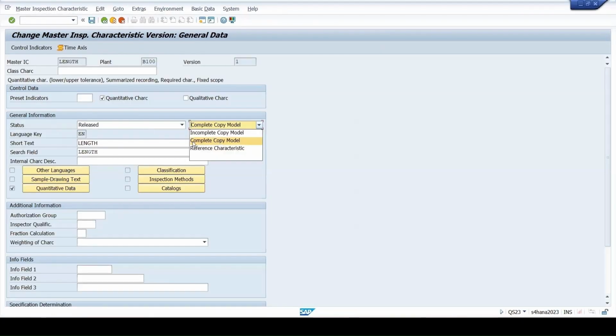Between these three, since the term says complete copy model, we have to give the complete information of the MIC while creating it. If it is a quantitative MIC, it contains the quantitative data. If it is a qualitative, then catalogs also need to be assigned.